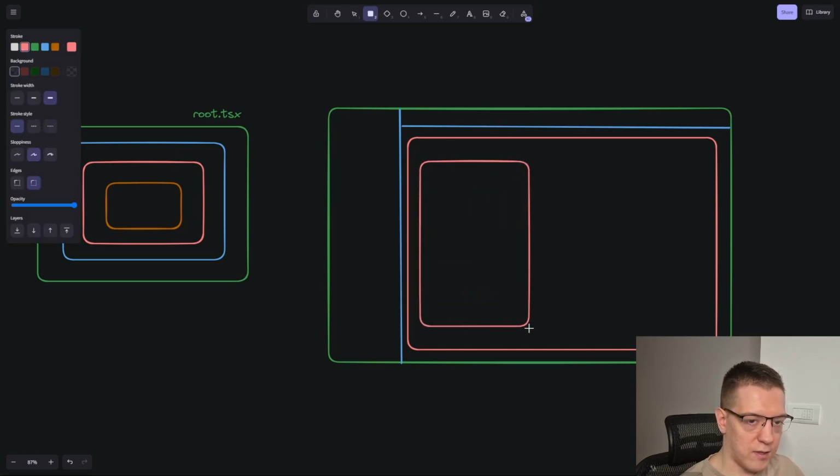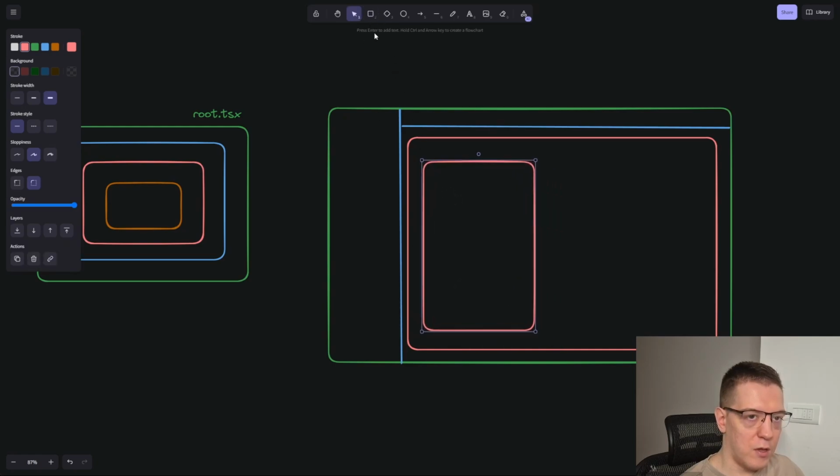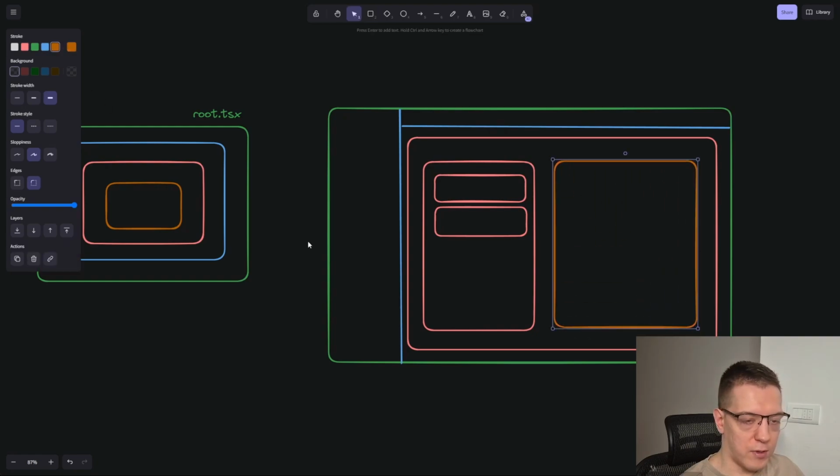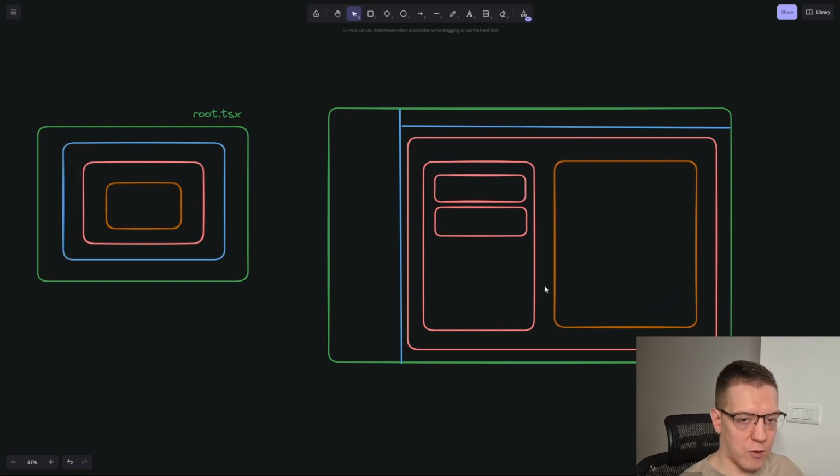So let's say a user list would be here. So these would be your users. So for example, user 1, user 2. And then when you click on them, you get your user ID on the right. So for example, like this. All right, so what's really cool about this?